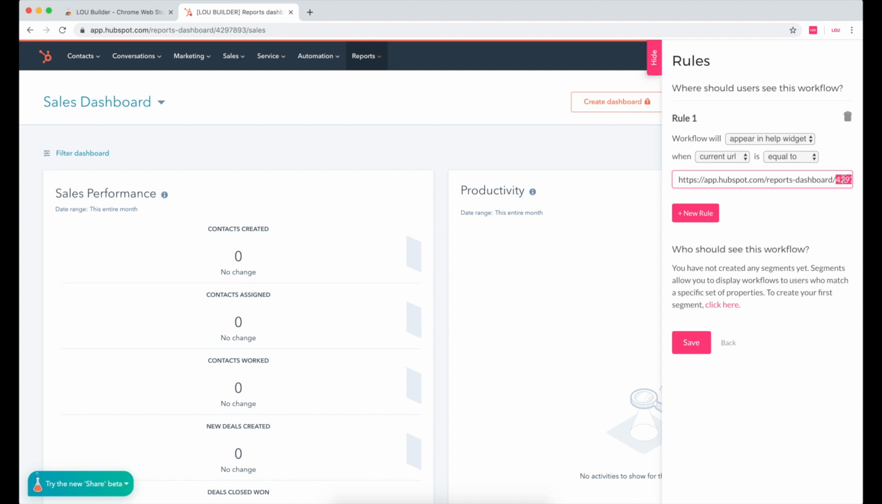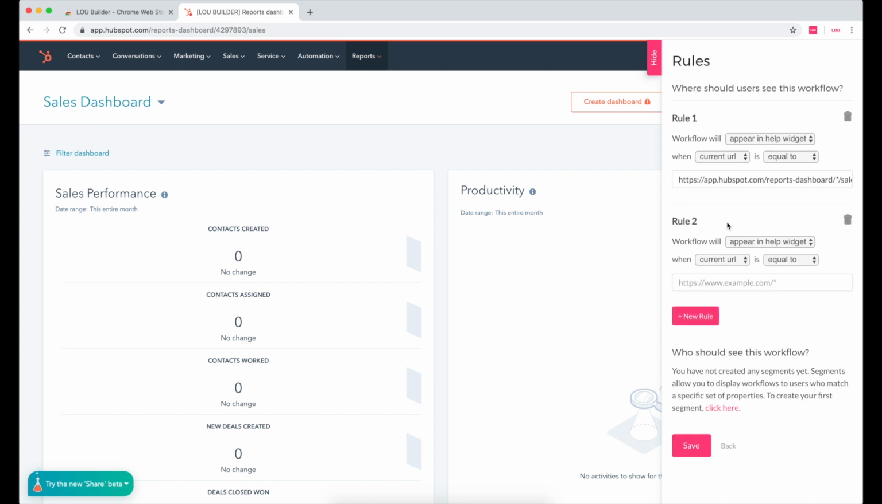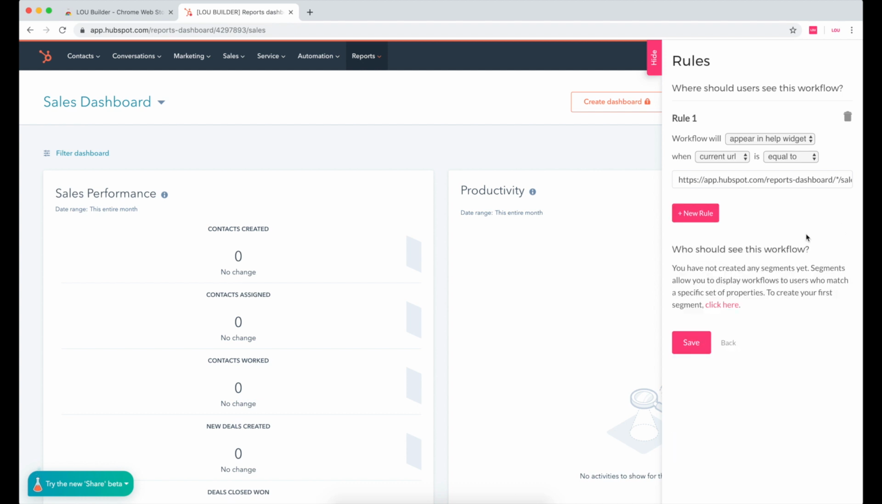In this scenario, it's important to point out that the current HubSpot URL includes a unique ID that will change for every user who visits this page on HubSpot. What we can do to deal with this is to simply replace the ID with an asterisk, which will act as a wildcard. Now that we have a rule in place, we can add more rules to make our tutorial appear in multiple locations throughout our web platform. For now, we'll just include the first rule.